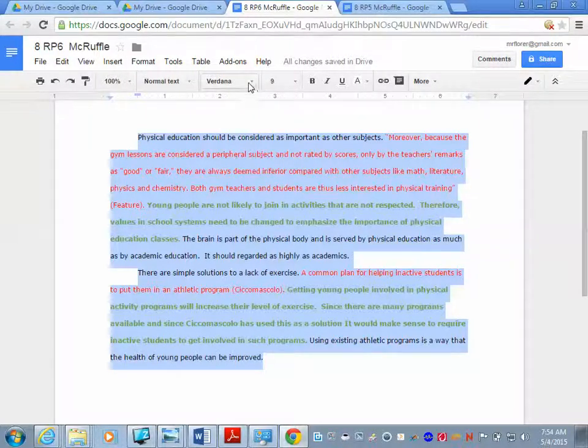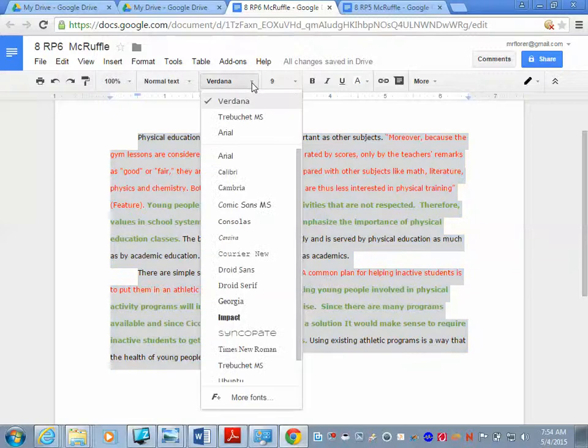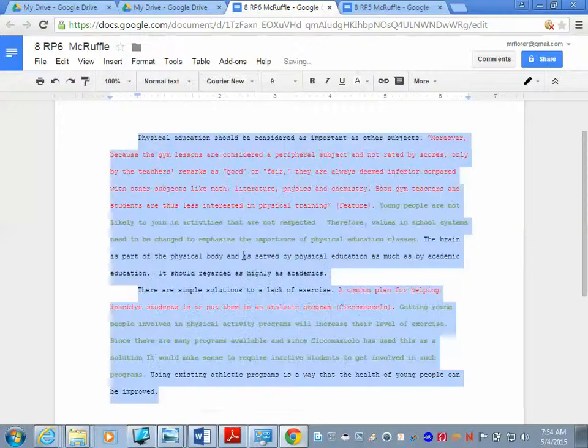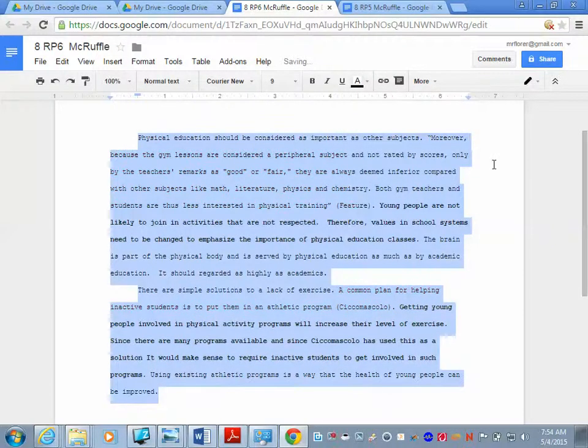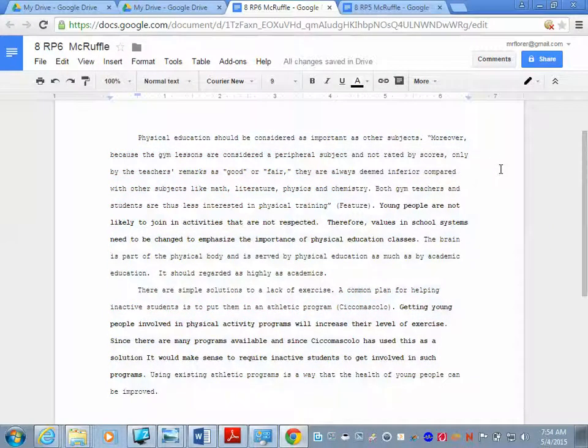Now up here I have Verdana. What I want you to be using though is Courier New. So you go down and select Courier New so that your paper is in Courier New. And then we should also have this entire thing in black. So I want us to go to text color, click black, everything is in black. And you will notice that you now have 4 paragraphs formatted properly.